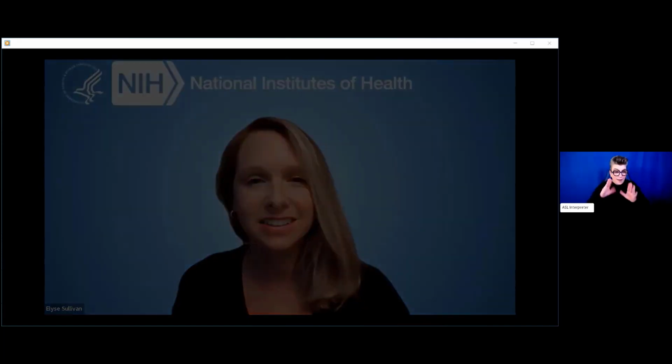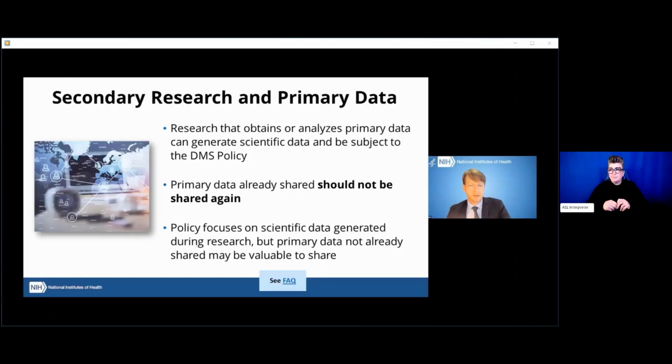And we've received a number of questions regarding the use of existing data or secondary data analysis. Taunton, can you help clarify sharing expectations in these cases? Yes, and there's a couple relevant scenarios to consider. A common situation is when researchers are accessing data that have already been shared, such as through a repository. We've provided an FAQ on this, and I want to state clearly that the primary data that researchers accessed from repositories or that have already been shared in some way are not expected to be shared again.